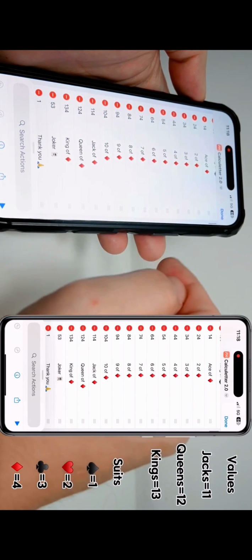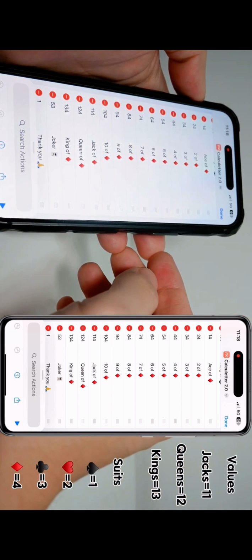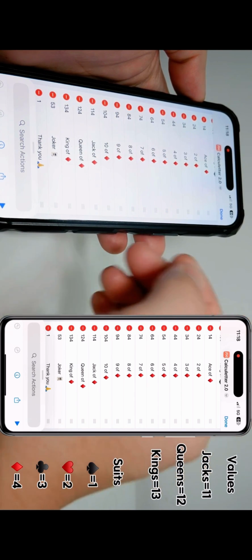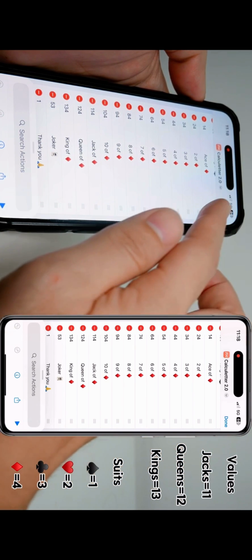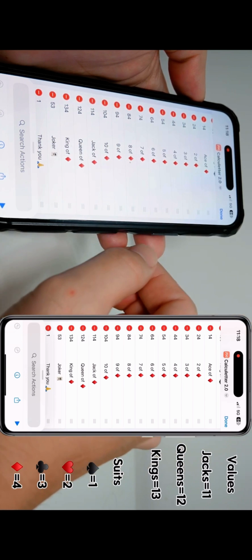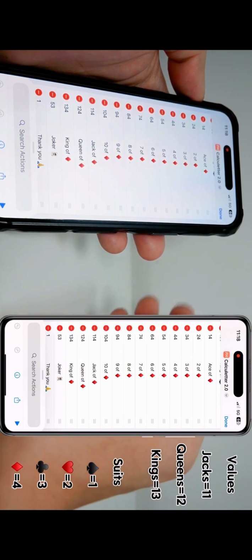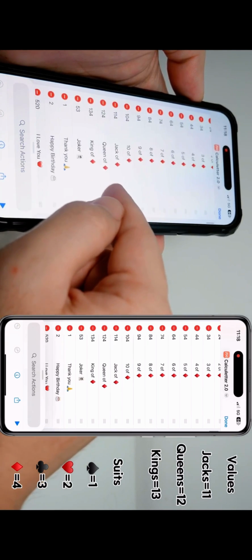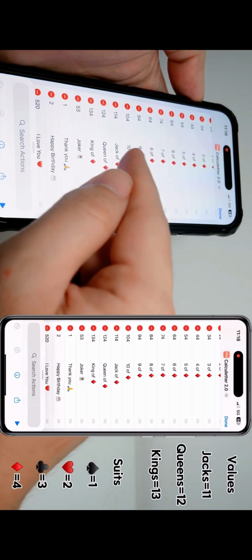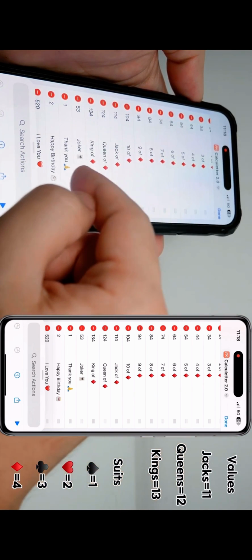The last one is the diamonds. The diamonds equals number 4. So any value followed by number 4 will be produced as the diamonds. For example, for the 2 of diamonds you have to input 24, which will produce the 2 of diamonds on the calculator. So 8 of diamonds will be 84. Jack of diamonds is 114. 114 will produce the jack of diamonds.